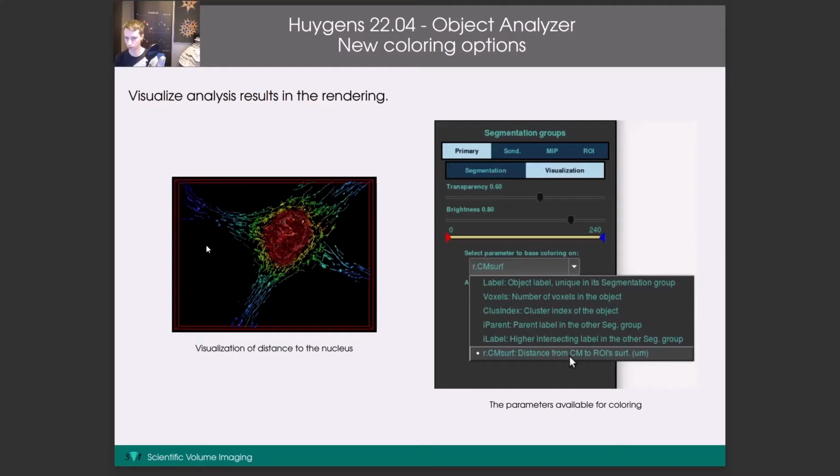Currently there are a few parameters that you can use to get this kind of coloring. For this image you use the distance to the surface of the region of interest, but you also have the option to get, for instance, the label, which is just the default coloring, where it's just based on the label that the objects got. But you can also color based on how many voxels there are in an object. So then larger objects will get a different color than the smaller objects.